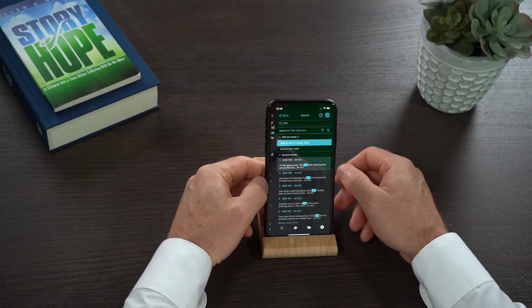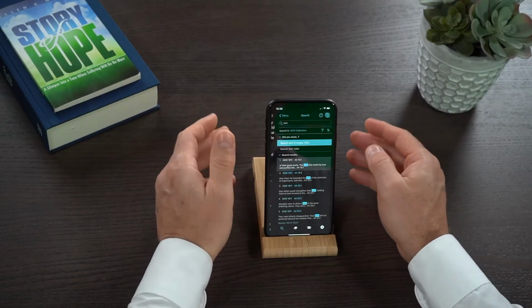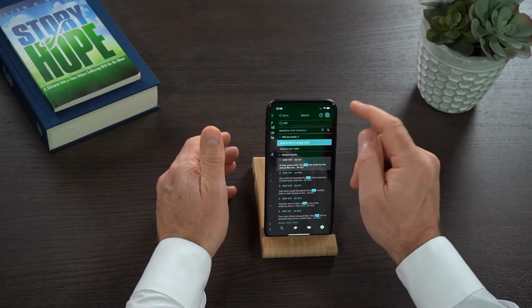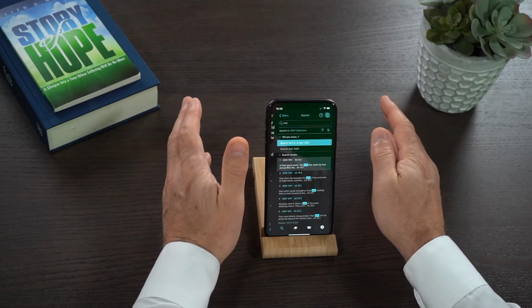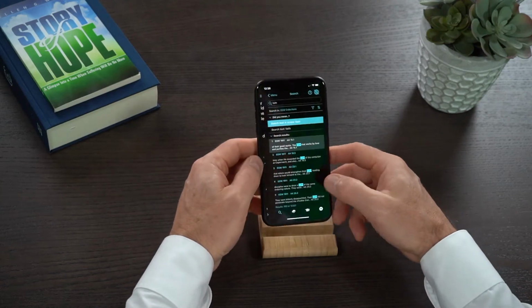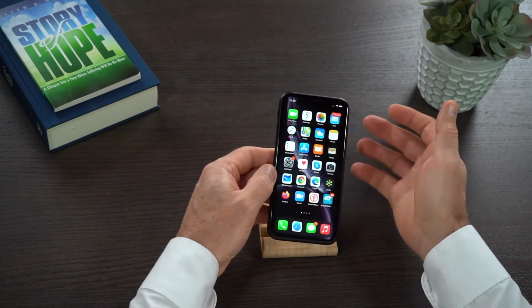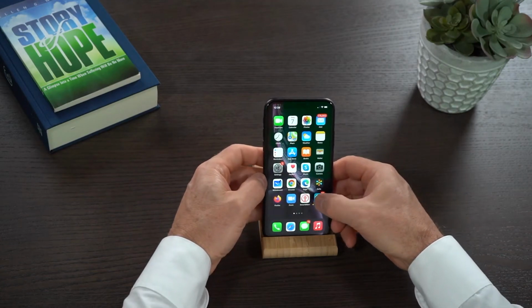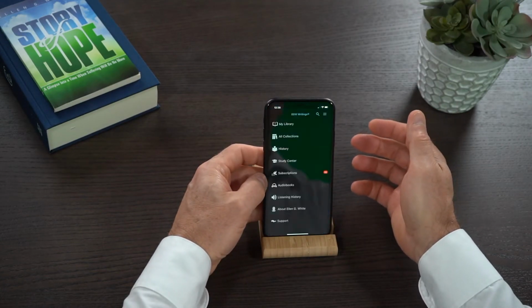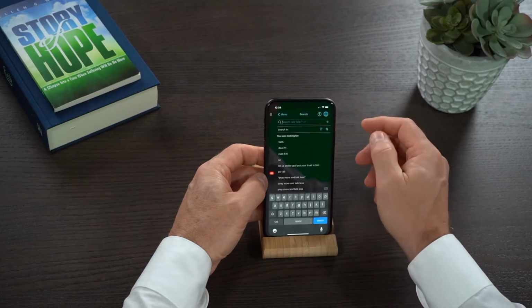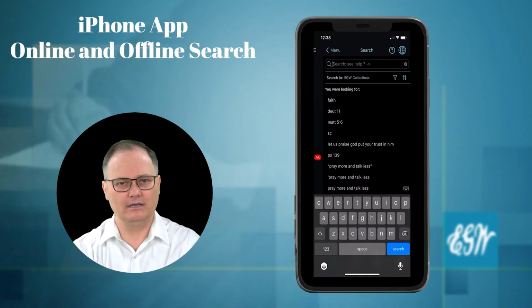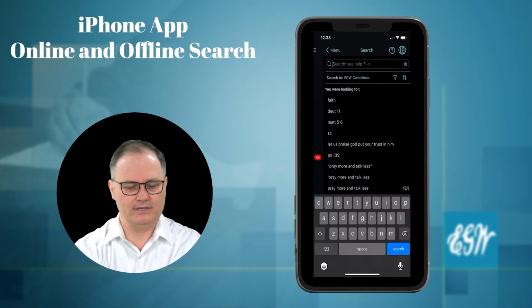Now this is set up for only a single session. When you tap it into offline mode there, it's just a single session. If you happen to close the app out like that and then come back and run the app again and go back to search, it'll go back into online mode.